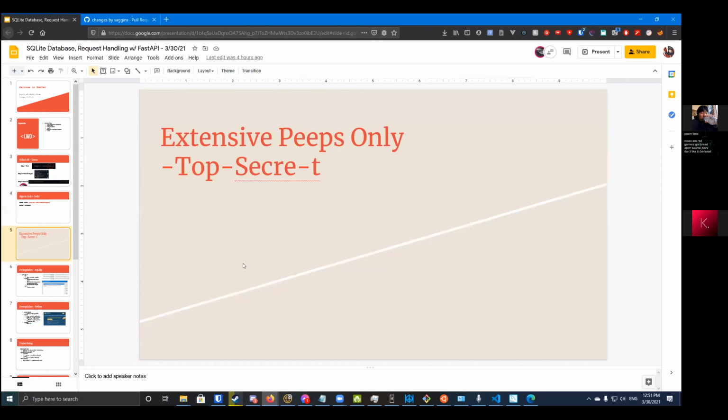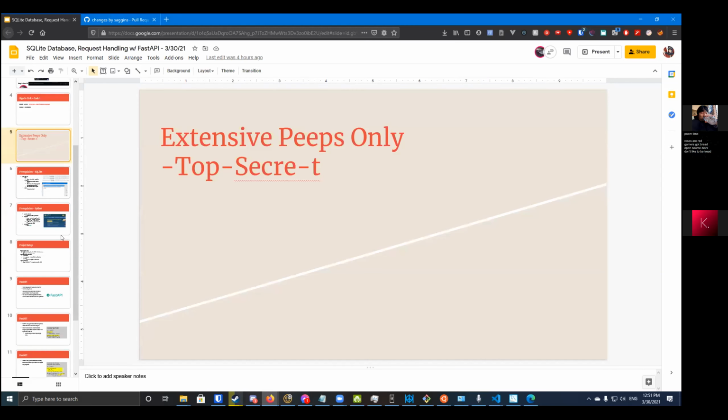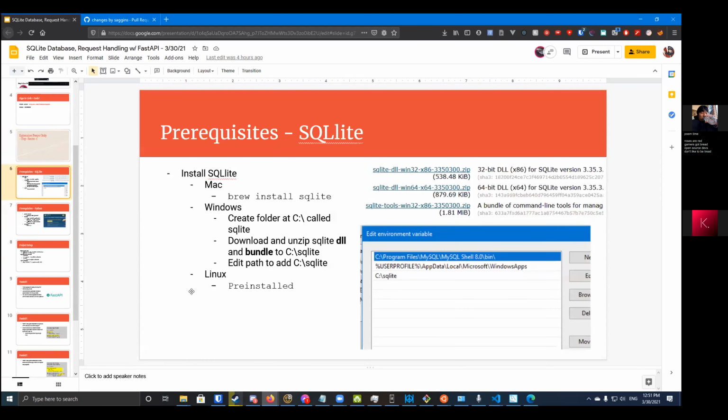All right, so it's time to show the extensive part for this backend project. Yay. We have to install something called SQLite. SQLite is basically a lighter version, so we can use the SQL database.